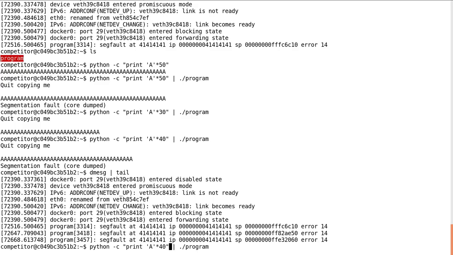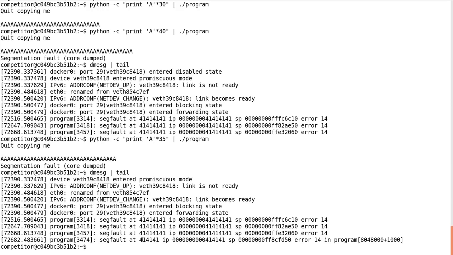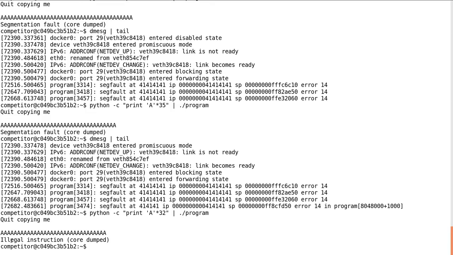Do we get any luck there? No. I want to see where we can get this 414142 change into what it should normally be. So let's try 35. Oh, okay. So that's changed a little bit. We're missing a byte here at the very, very end. So let's bring that down to 32.